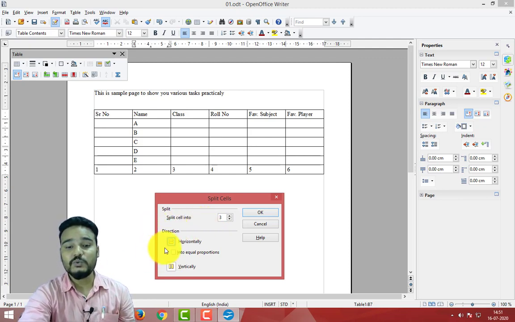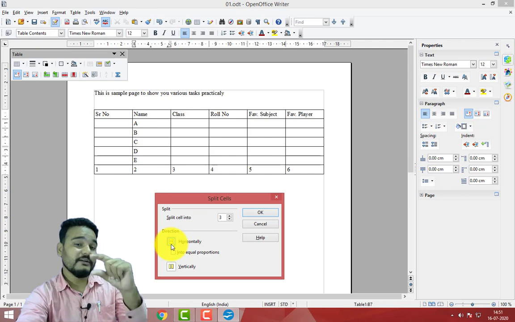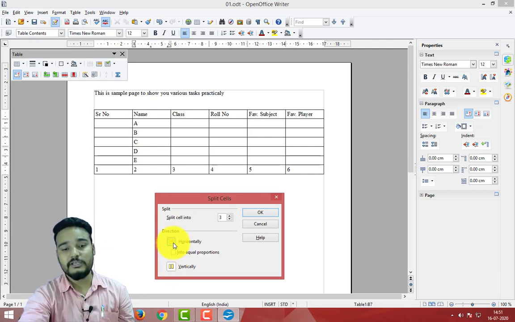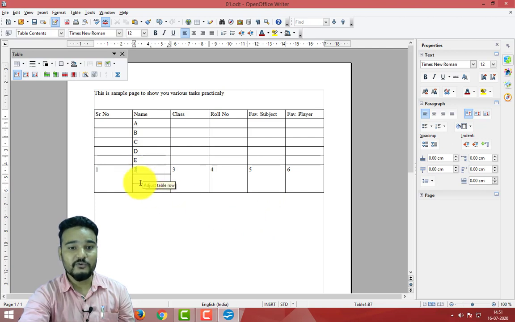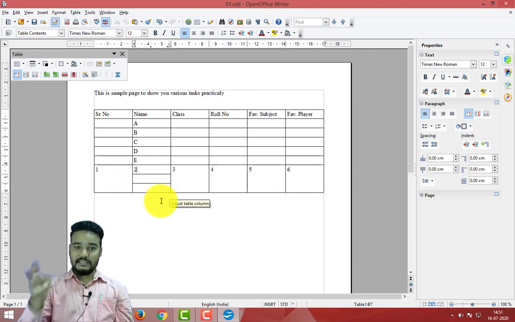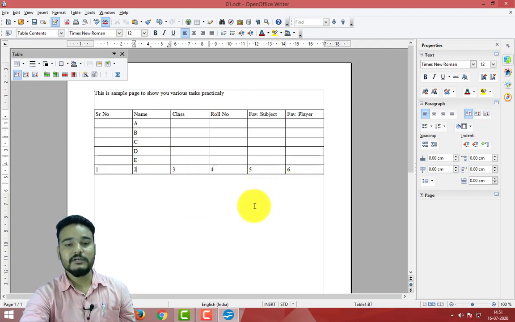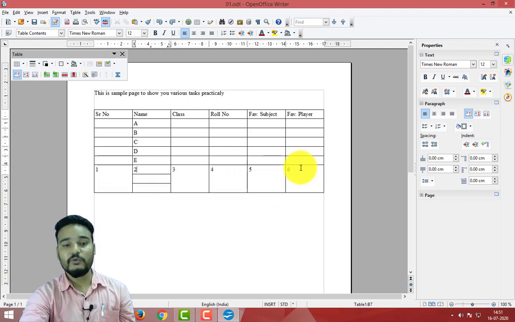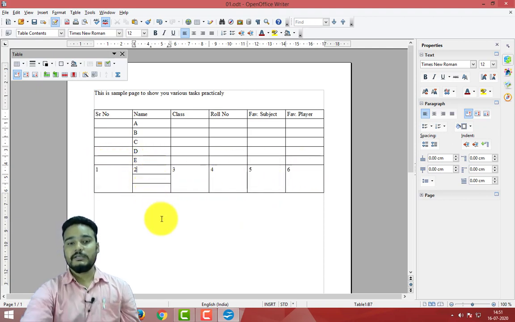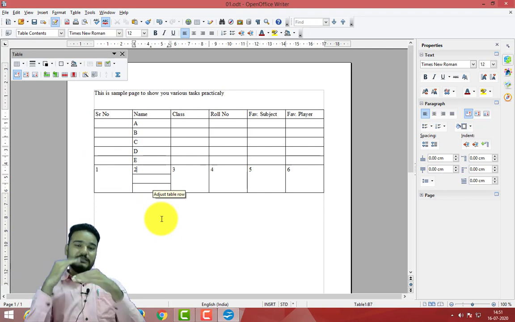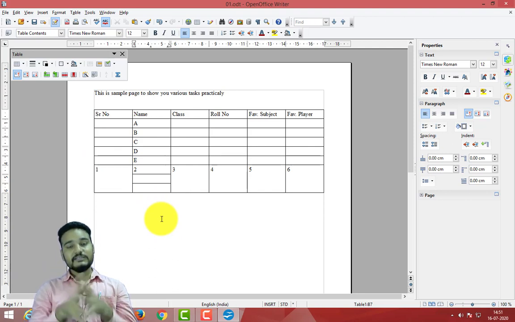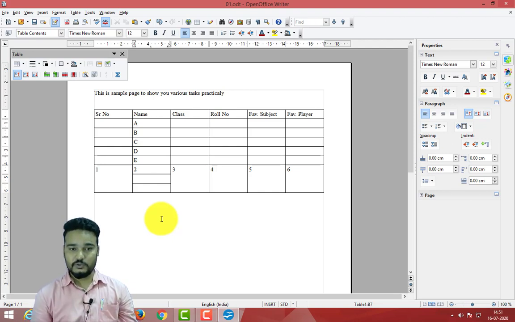Now it will ask you whether it is vertical or horizontal. If we choose horizontal here and click OK, you can see horizontally it has added 3 cells, like 1, 2, 3, 4, 5, 6. I'll undo. Now see, they are all in one row, but when we added, all cells stayed the same, but in the second column 3 more cells have been added. That means 3 extra cells.